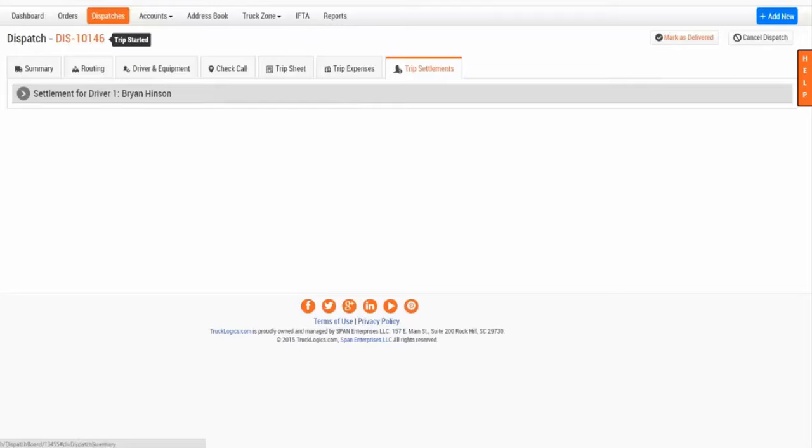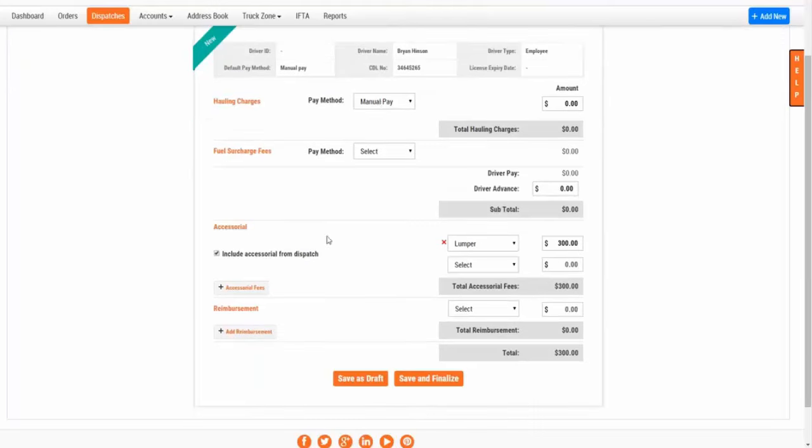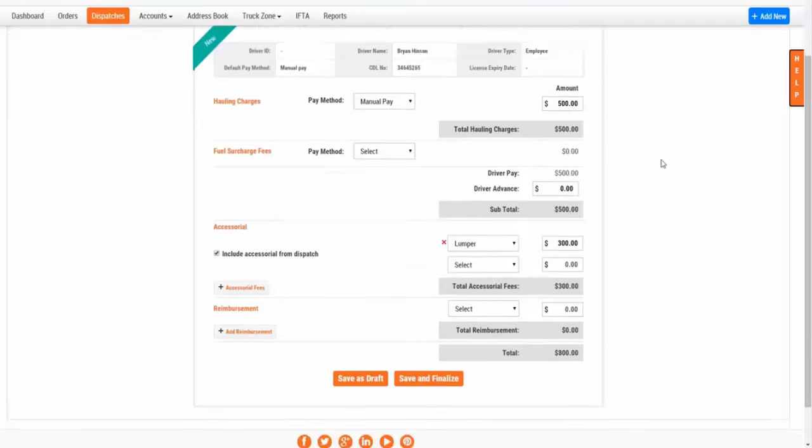And here we have trip settlements. So this is how you can take care of paying your drivers when the load is completed. So you can customize this information here based on the fees and things that they set up in your account for them. You'll see some default amounts, but you can also select if it's a pay per mile, a percentage, or manual payment amount. You can just enter the amount that they're being paid right here.